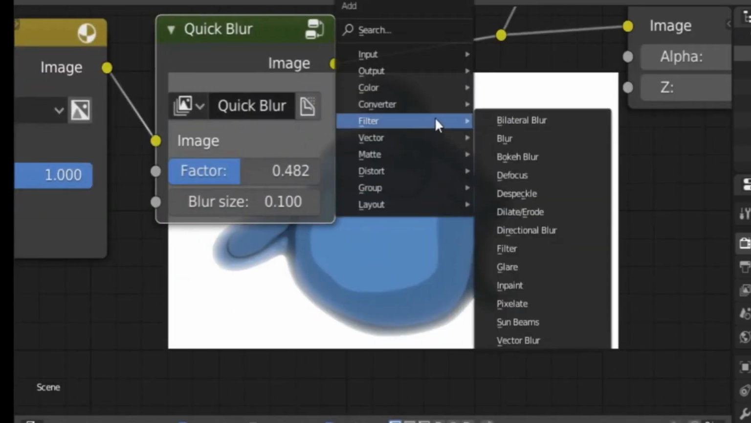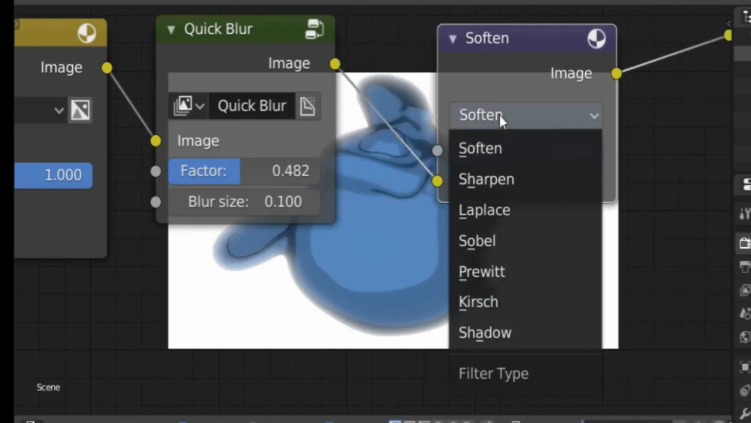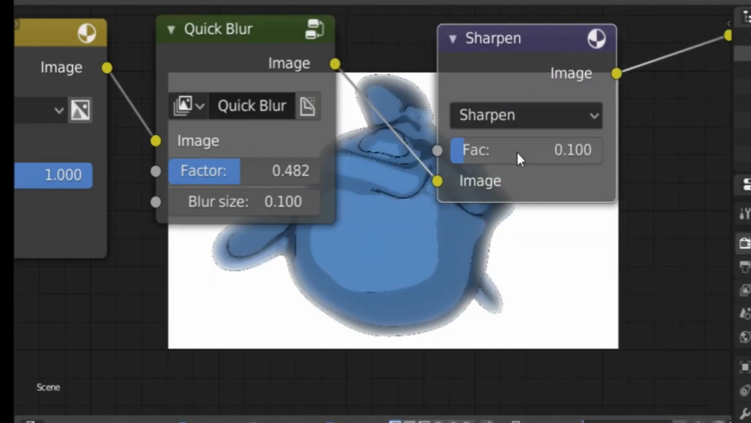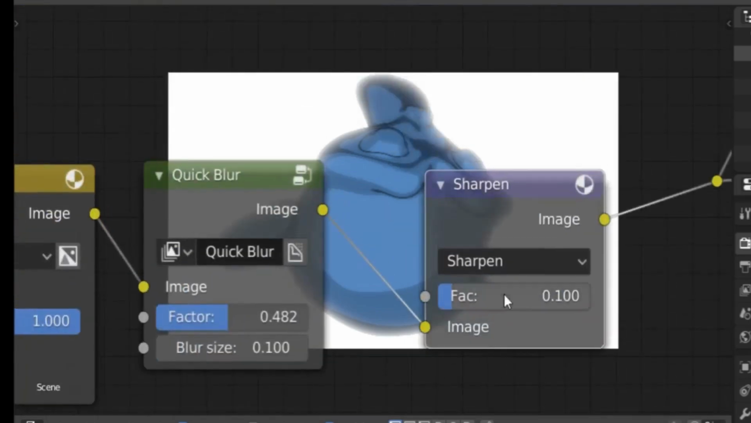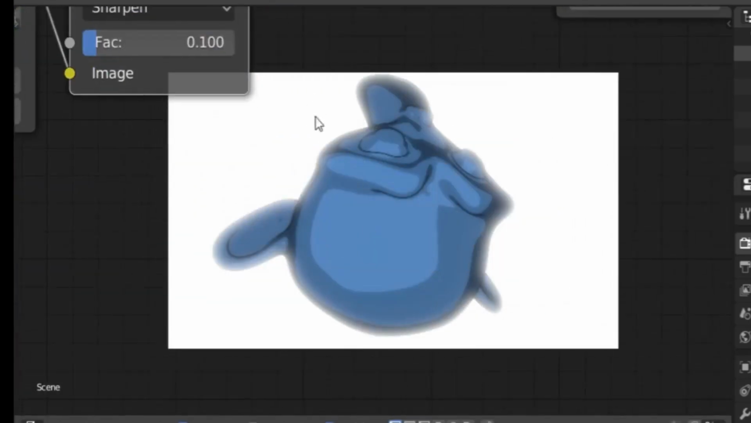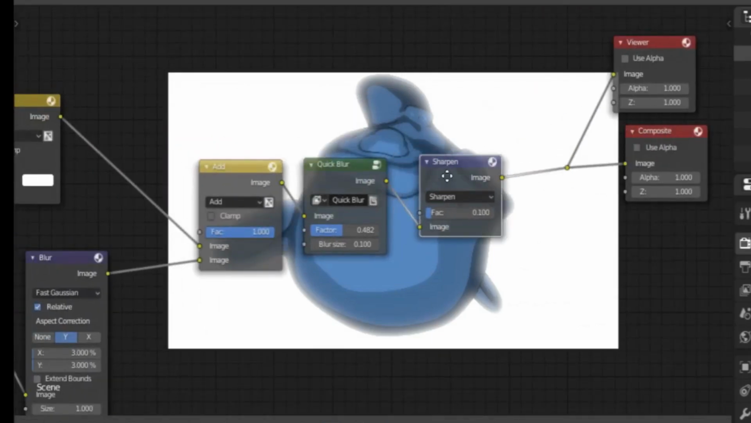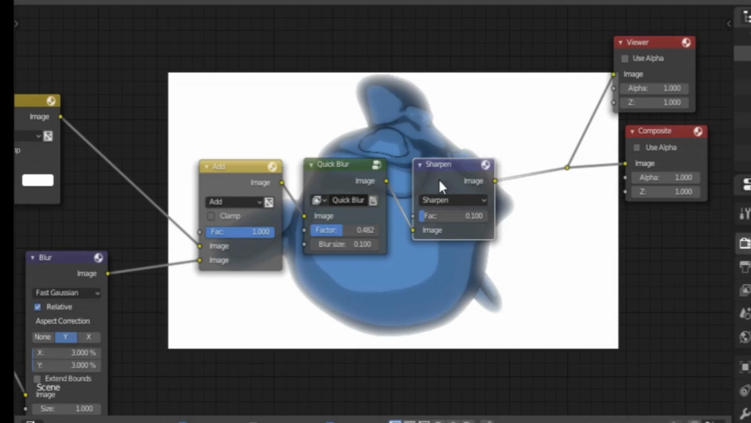So if you want to just tone it back a little bit but keep that softness, you can just add a filter with sharpen and set it to a low value like 0.1 or something like that. It just emphasizes your lines a little bit but still keeps that nice soft feeling. And it's as simple as that. So I'm just going to render this out, and then I'm going to show you guys how to make this slow motion.